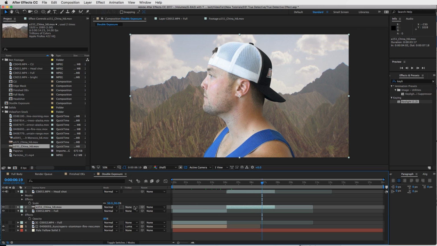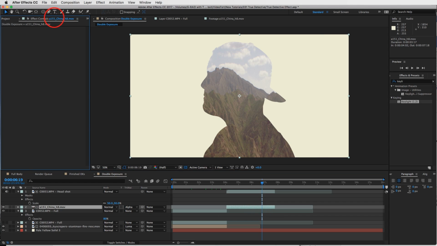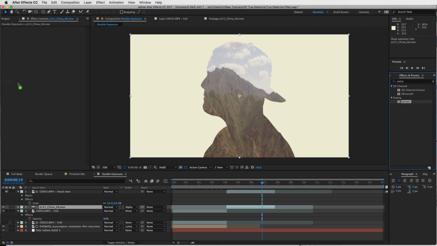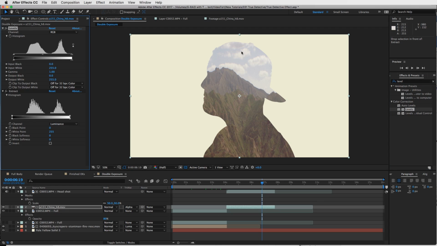So go into your track matte and hit alpha matte just so we can kind of see it in there. And we're going to add our extract and add a levels on top of that. Levels on top of your extract, because what we want to do is really blow out this sky a bit.